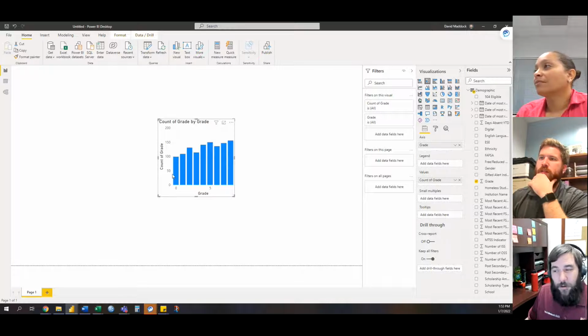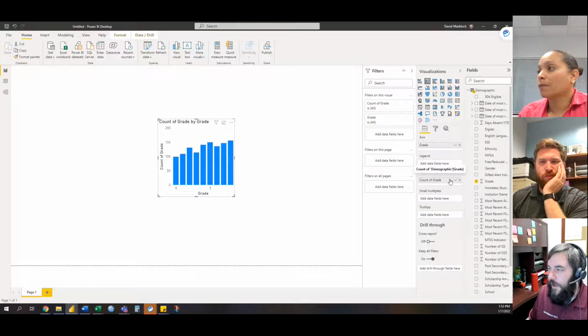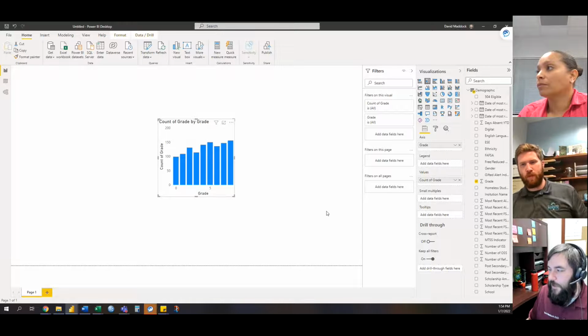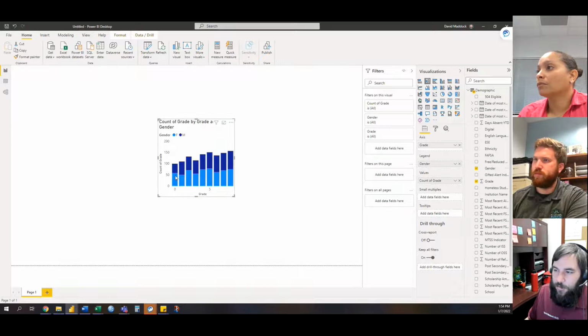So that is where Power BI can get very powerful, is that now you're breaking this data up using your grades and your values, and you can very quickly start to build useful things. Like, for example, let's say I want to know how many boys or girls are in each grade. I can grab gender right here and drag it into my legend, and now I've got it broken up by boys and girls at every grade.